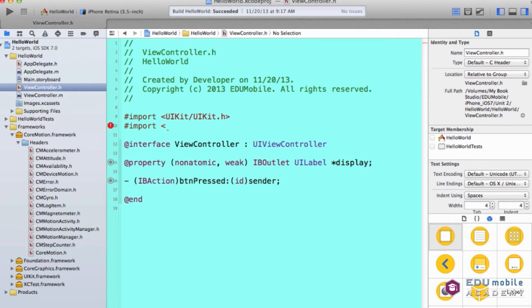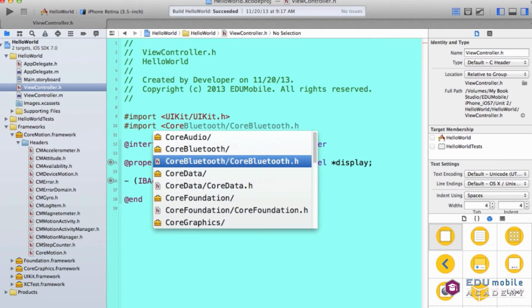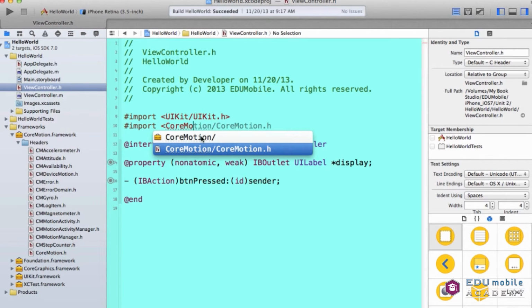Here we're going to link in Core Motion and then CoreMotion.h. And we'll just go ahead and double click that and close our import statement with the closing angle bracket. So this is how we would link in a framework into our application. And now this View Controller class is ready to go and use the classes, objects, and methods that belong to the Core Motion framework.